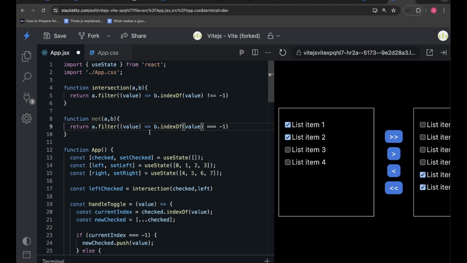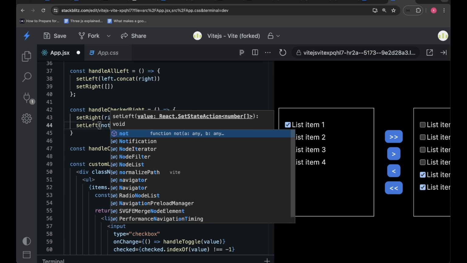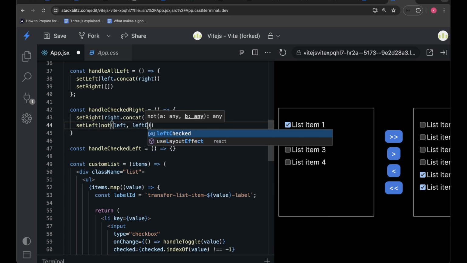All right, so now I'll go down here, right over here. Remember, I moved these 2 elements from left to right. Now I need to remove these 2 elements, and that's what our not function does, the one we just created. So here I'll write set left. We need to set the left state to nothing but these 2 elements. So set left, I'll call the not function, and I'll pass in nothing but left and left checked.